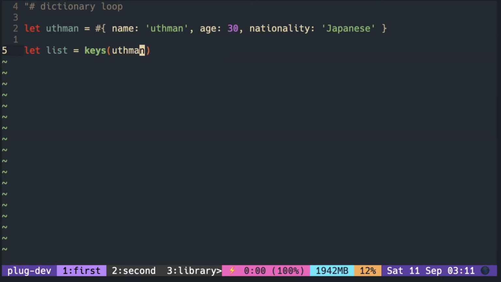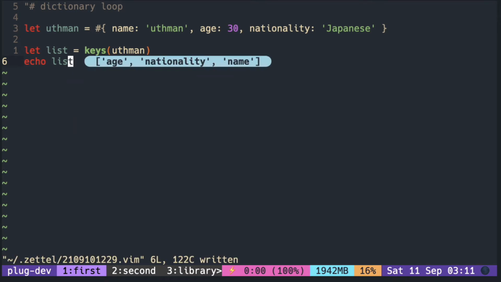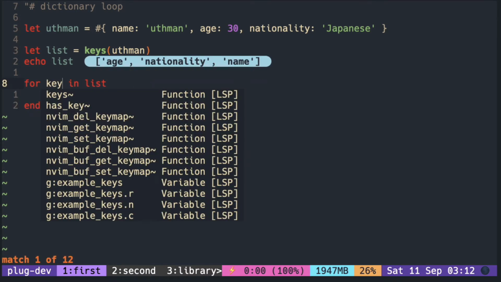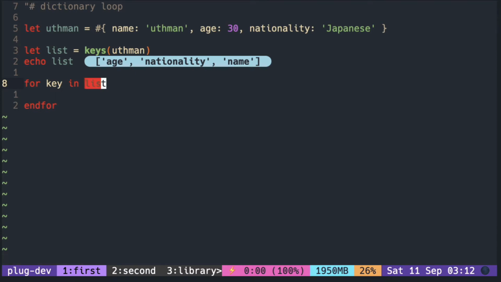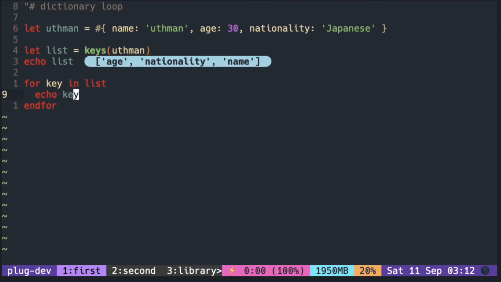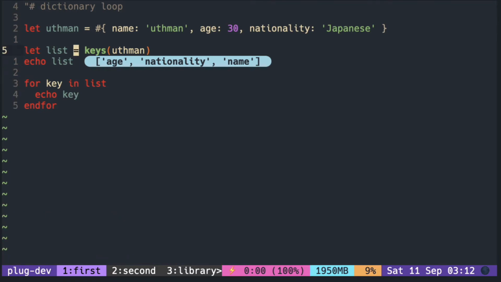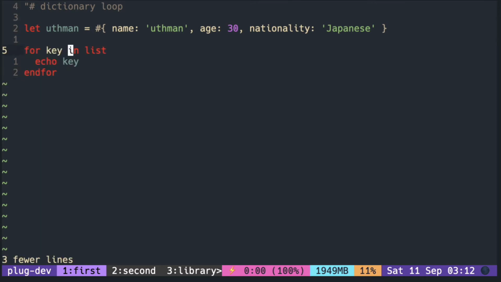The function returns all of the keys in the list. And you can use the list in the for loop. You can just skip the variable and use the function call in the for loop.